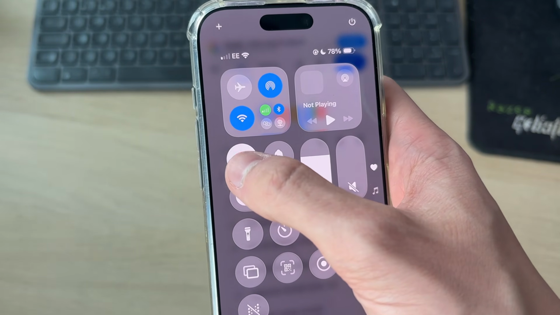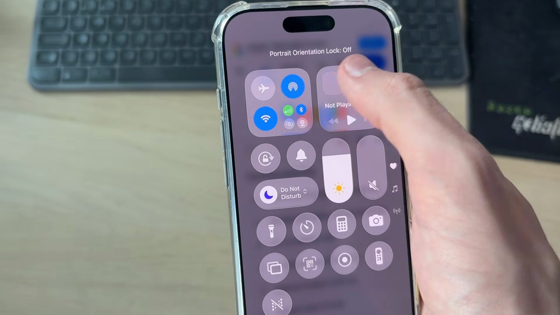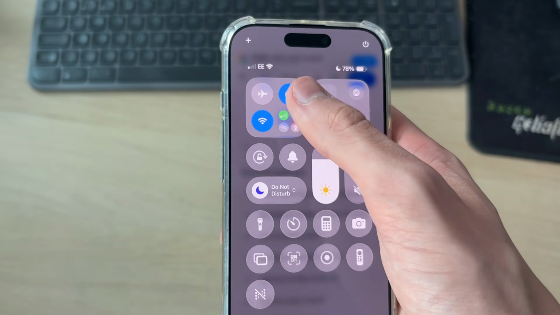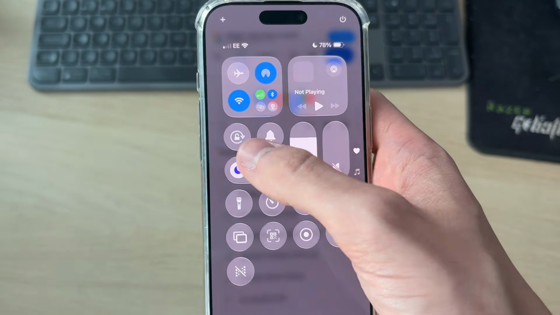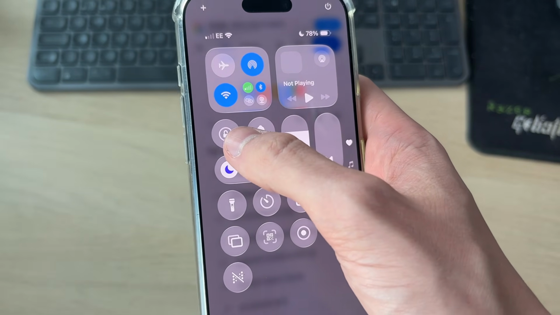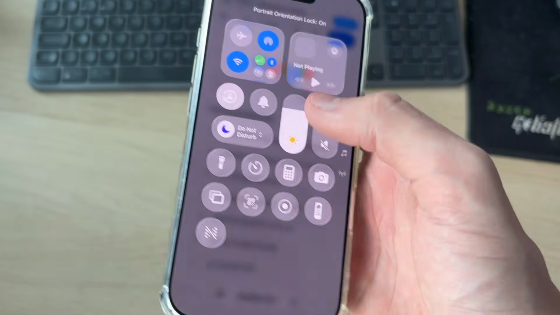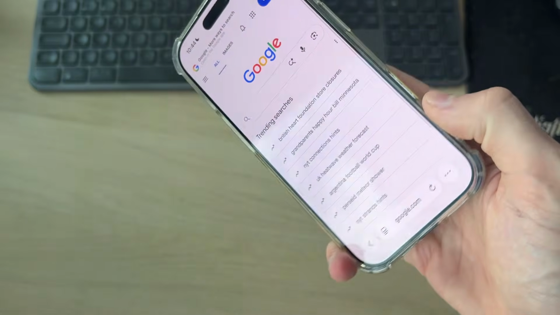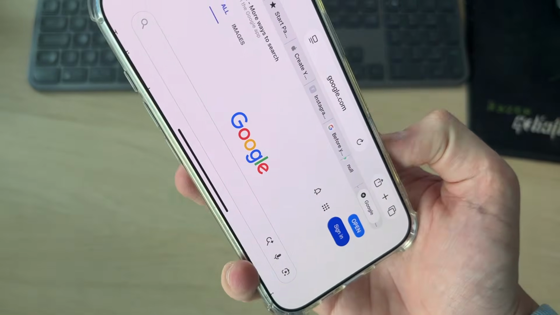If you want to enable auto rotate, tap on it and it'll say off, and that indicates the lock's off, and now it's going to auto rotate. To disable auto rotate, you can tap it to turn it on. Now with that off, you can see I can now rotate it. It's that simple.